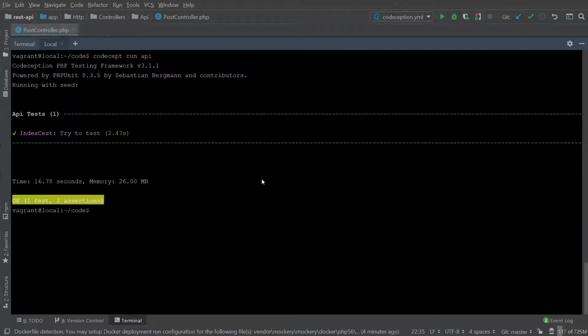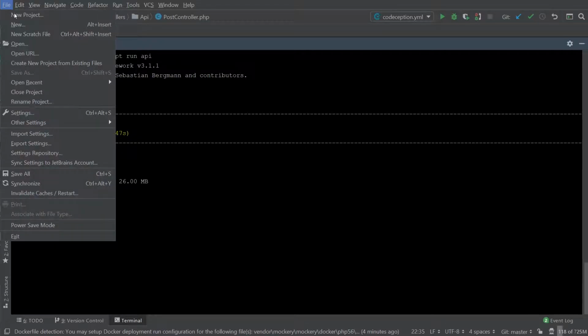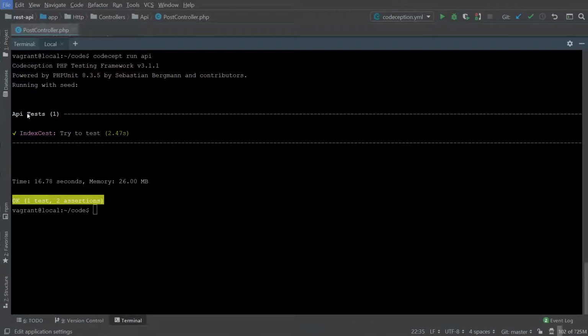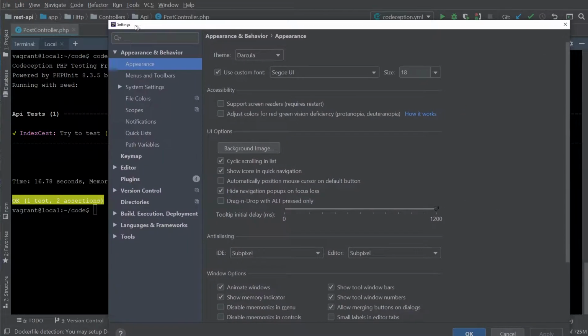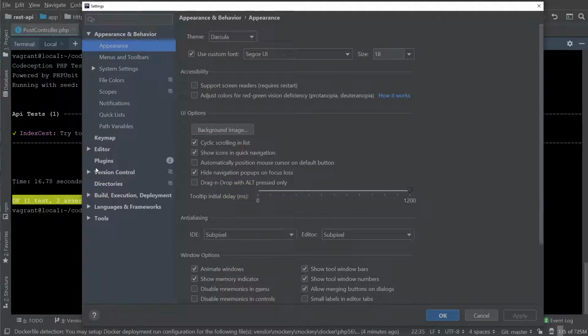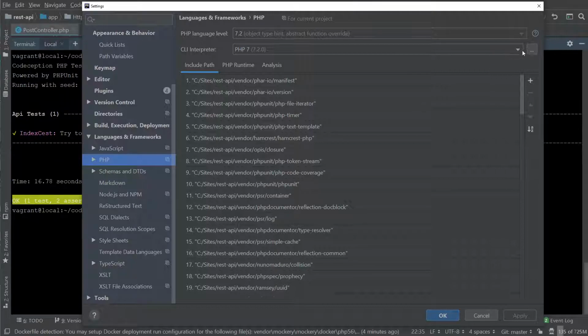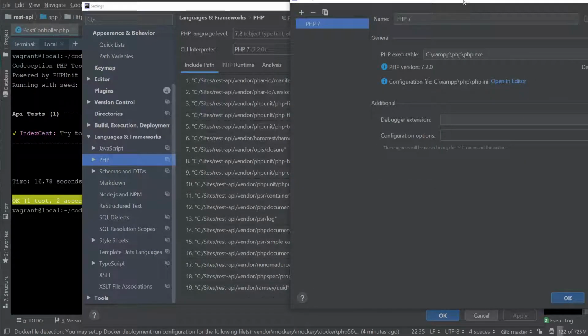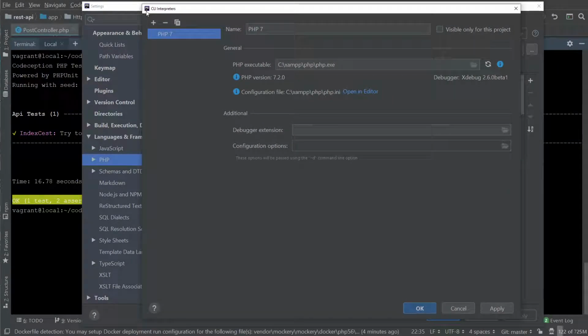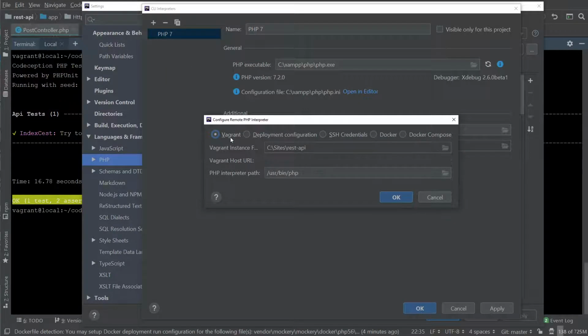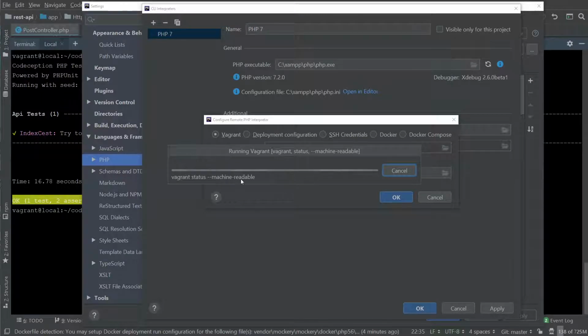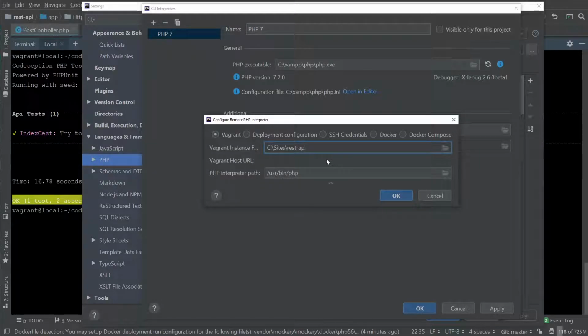People working on a Mac, these steps might be slightly different, but they won't differ too much where you can't follow along. So go to File and Settings, so I think it's Preferences on Mac. Find Languages and Frameworks, click on PHP, go to your CLI interpreter and click on those three dots. Add a new from Docker Vagrant VM and select Vagrant. PHPStorm will then detect your settings on its own because of the Vagrant file.